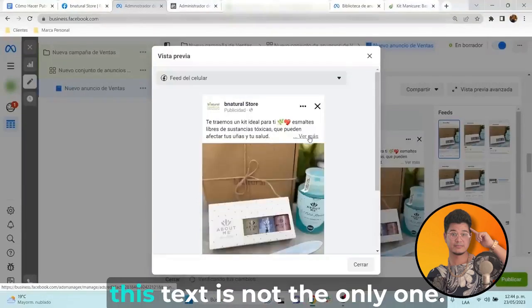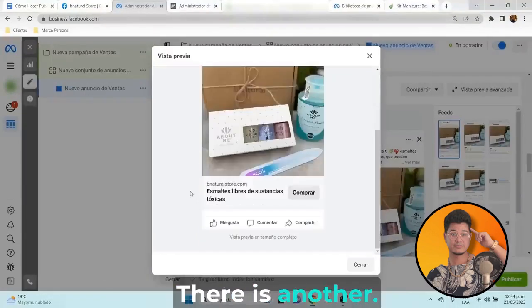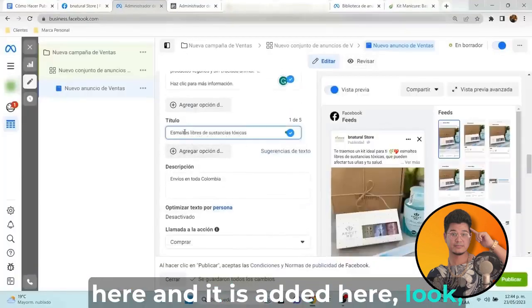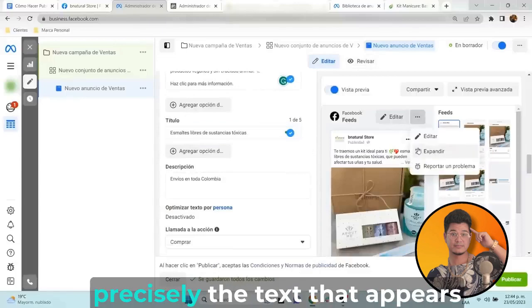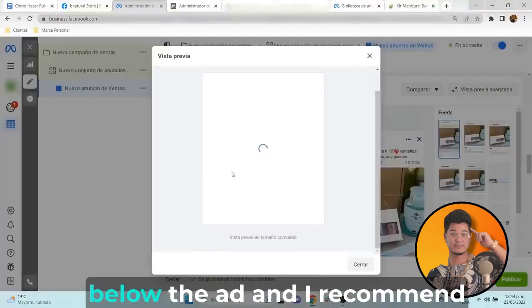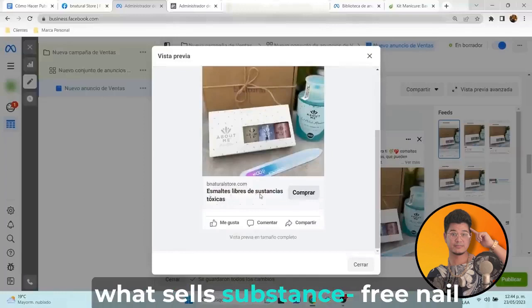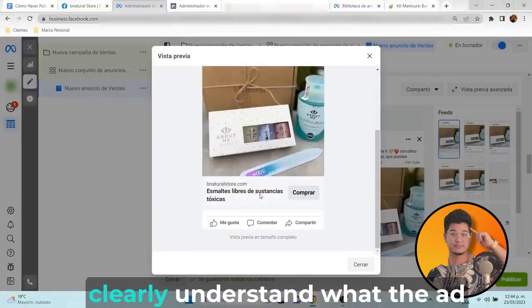However, this text is not the only one. There is another. And it is this. Look, if you see how it is down here and it is added here. Look, it is the title, and the title is precisely the text that appears below the ad, and I recommend that you also include the name of your product because it is what sells, substance-free nail polishes, toxic, so people will clearly understand what the ad is about.